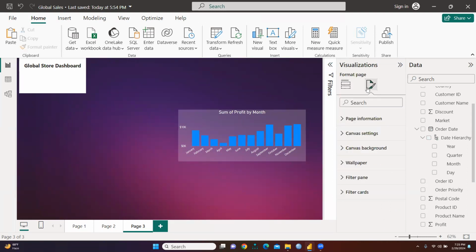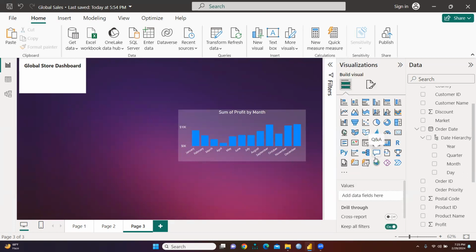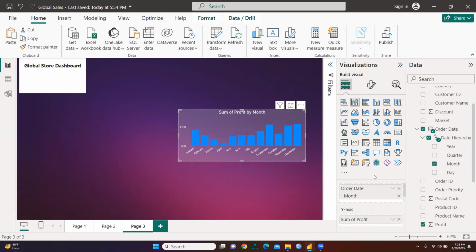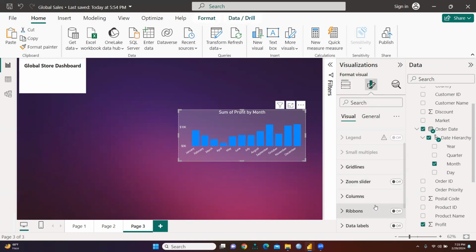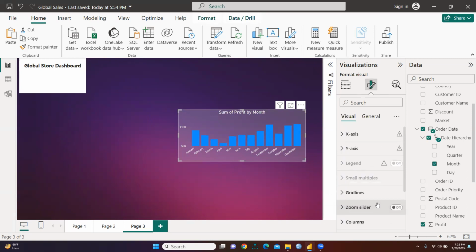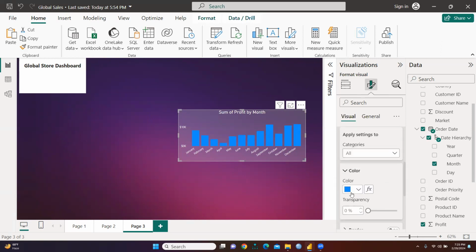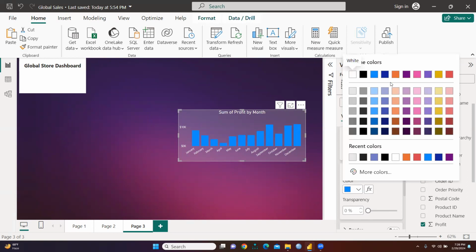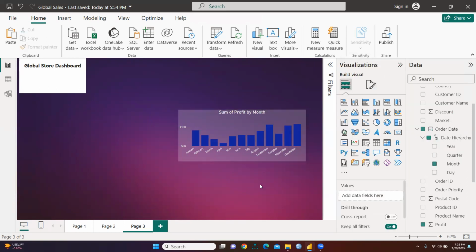Now, what we have to do, simply we can do, right? You can click here, and this one is the columns. If you want to change the color of the columns, you can change it. I have taken this blue; you can take that blue. So now the color of the columns is changed.